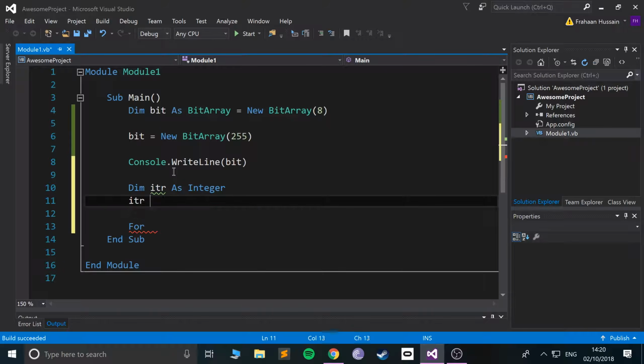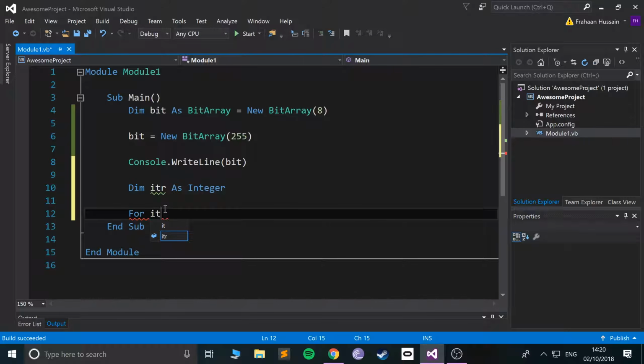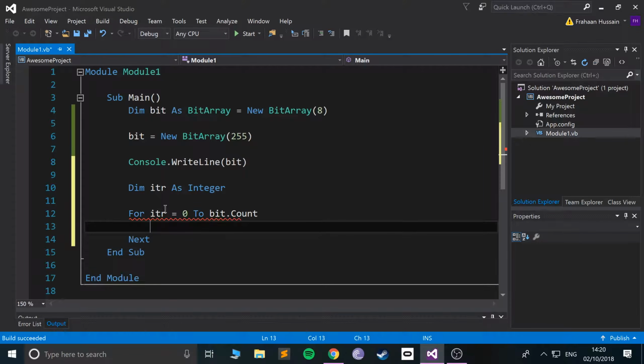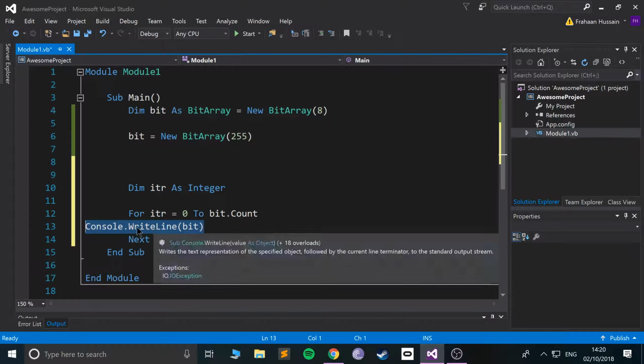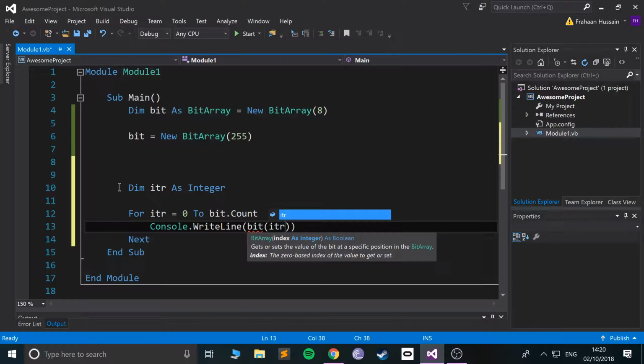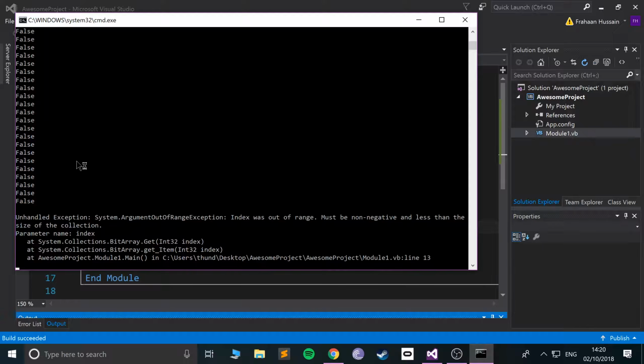We'll set the iterator in here, so it's fine. We'll do itr equals 0, and we're going to say keep counting up till it hits bit.Count. So this will be the length of it essentially. And in here, we'll do a Console.WriteLine. Okay, so inside here, we are going to do this like so. Now let's run it, see what we get.